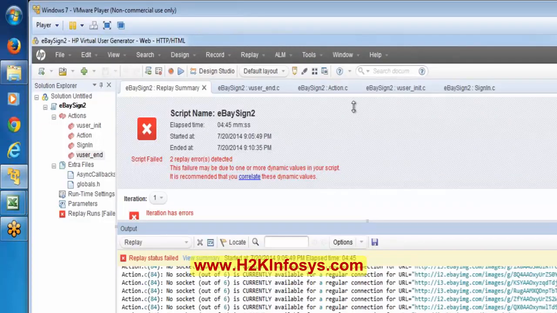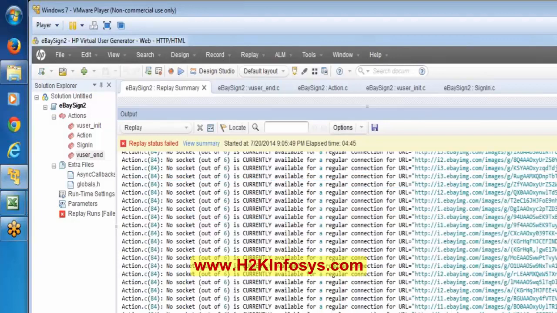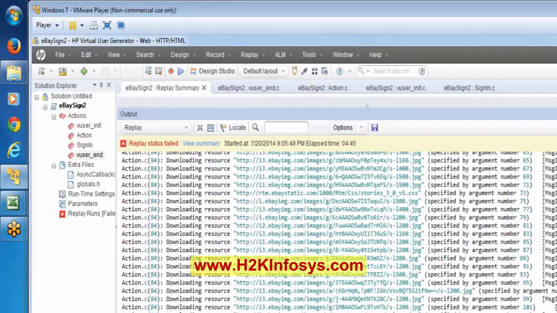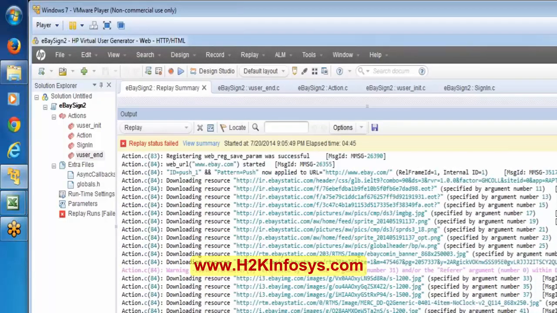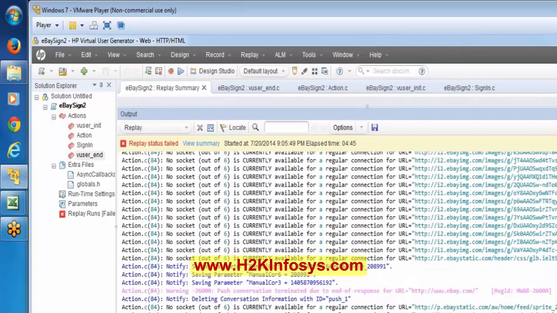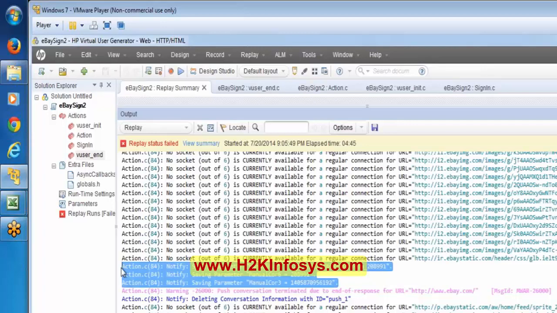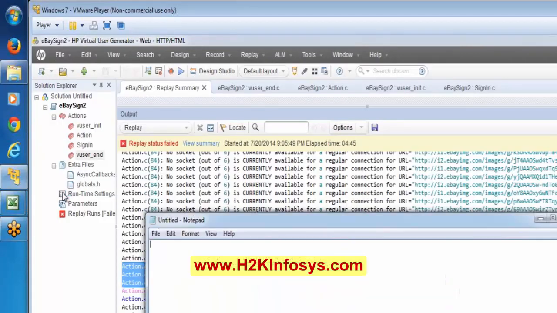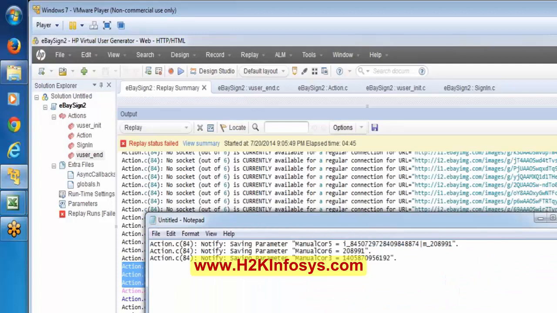I just wanted to see the three correlation parameter values for you. You can see here, you can find three correlation parameters over here. Probably you can make a note of these correlation parameters; these values are in a notepad. During one of the executions we got these values. Probably if you execute one more time, these three correlation parameters may have some more values.